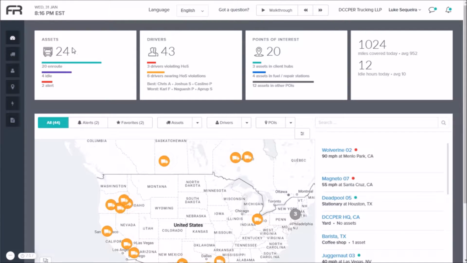The ones that are en route aren't a factor, and the ones that are idle you may want to look into because you may want to determine why are those vehicles idle. And this is critical stuff for your overall management and the ease of use of an application.